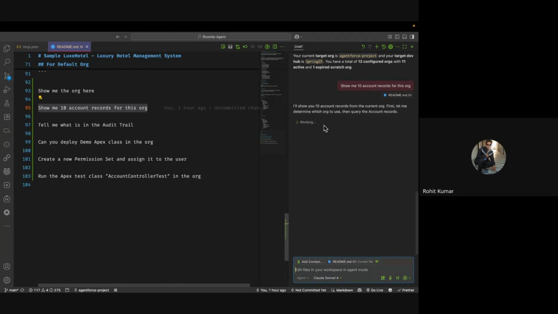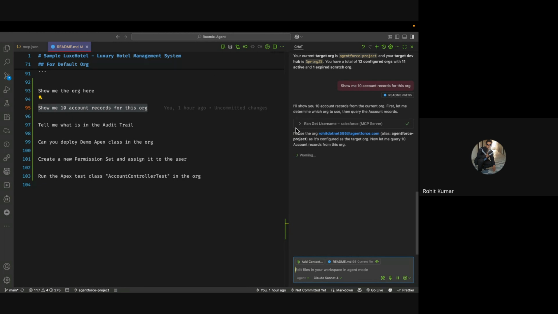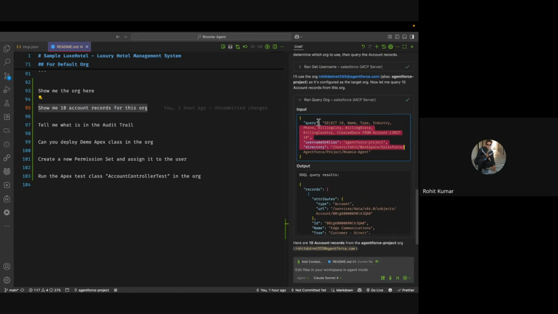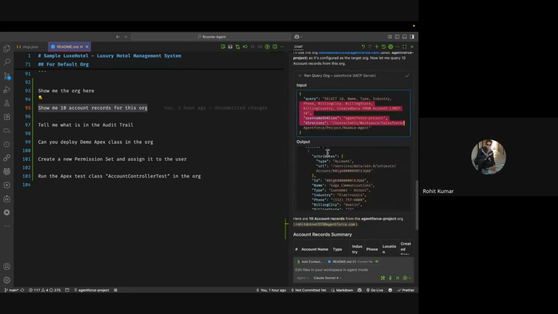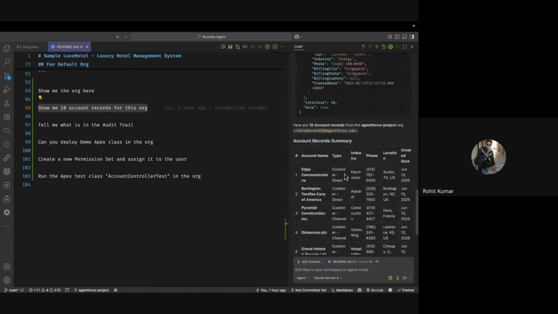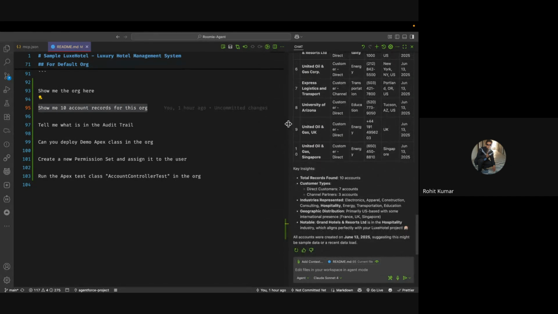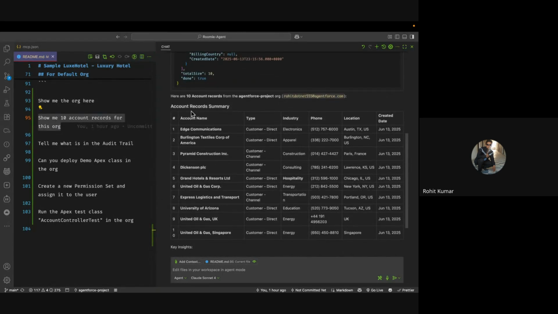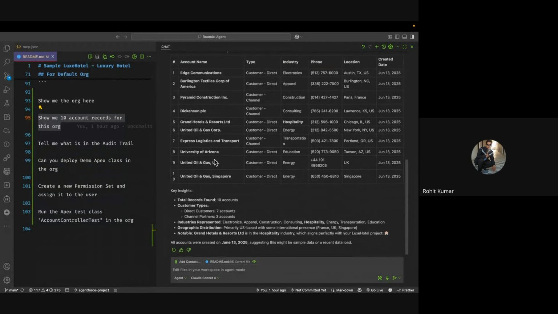It's not querying the data with the help of the SF command directly. Behind the scenes, MCP is running and getting the SF query. And in the SF query, it automatically generates this SOQL query, right? You can see select Id, Name, Type, Industry, Phone, something like that. After that the output comes in JSON format. And finally, you can easily understand it as 10 account records in tabular format. You can see all these 10 records.